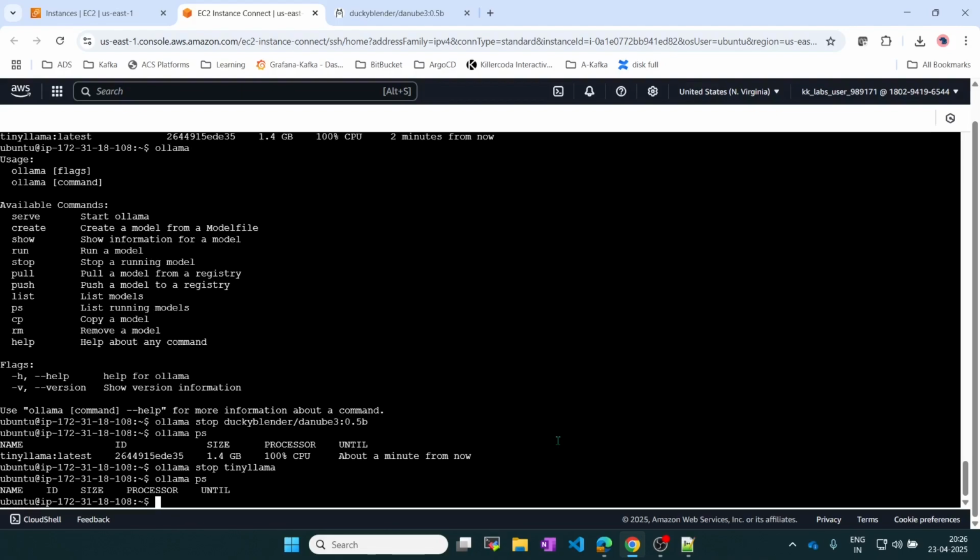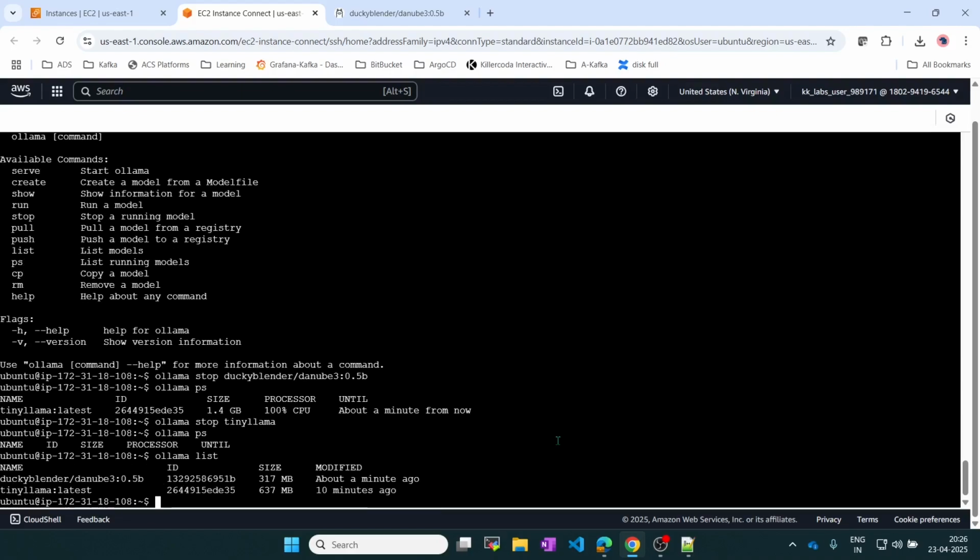But we will still have the models, right? Just like when you do Docker images, we will have images. Similarly, we will have these models. So how can we see that? OLLAMA list. When we see OLLAMA list, we have this. These are similar to Docker images. So how can we remove this one?